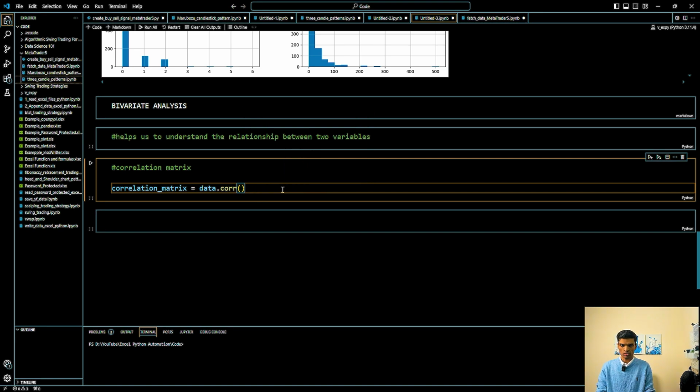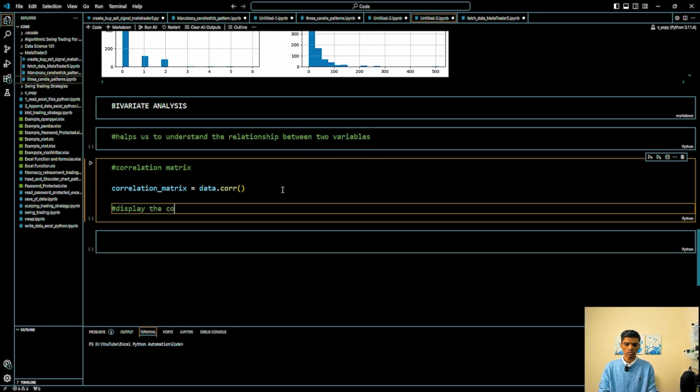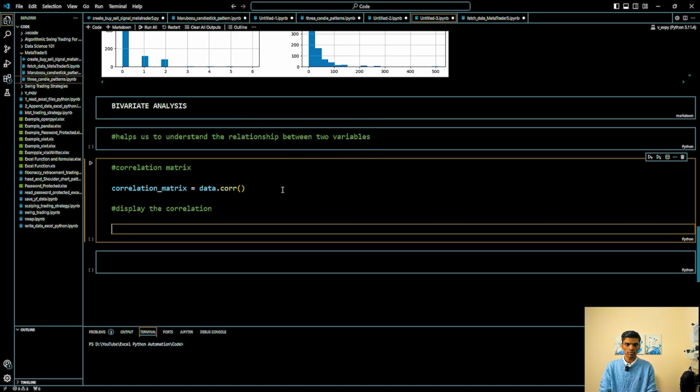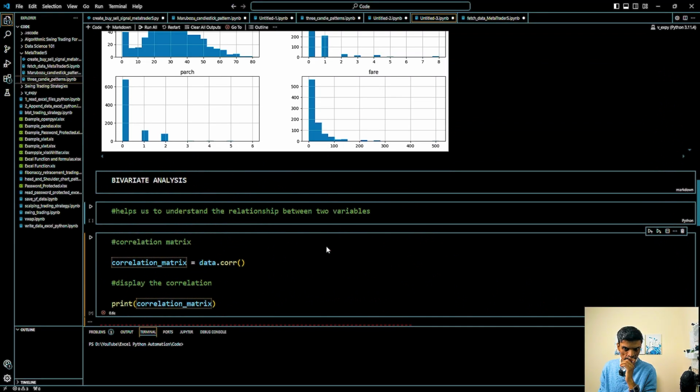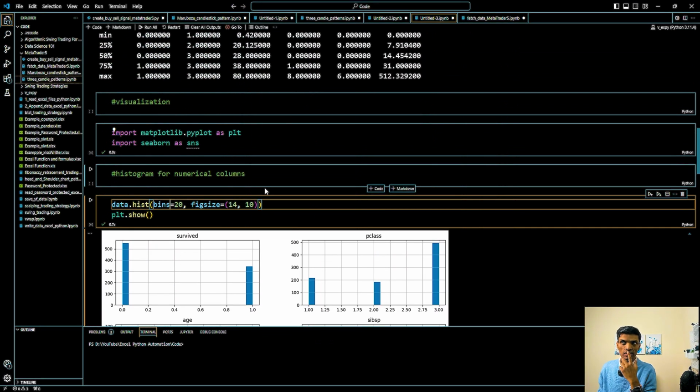Now let's also display the correlation. So for that, we'll say print co. Okay, so there's some error: could not convert string to float 'male'. I think I know the reason. We had to convert these categories, the features, into some numerical values. So let's do that. Okay, good that we got this error.